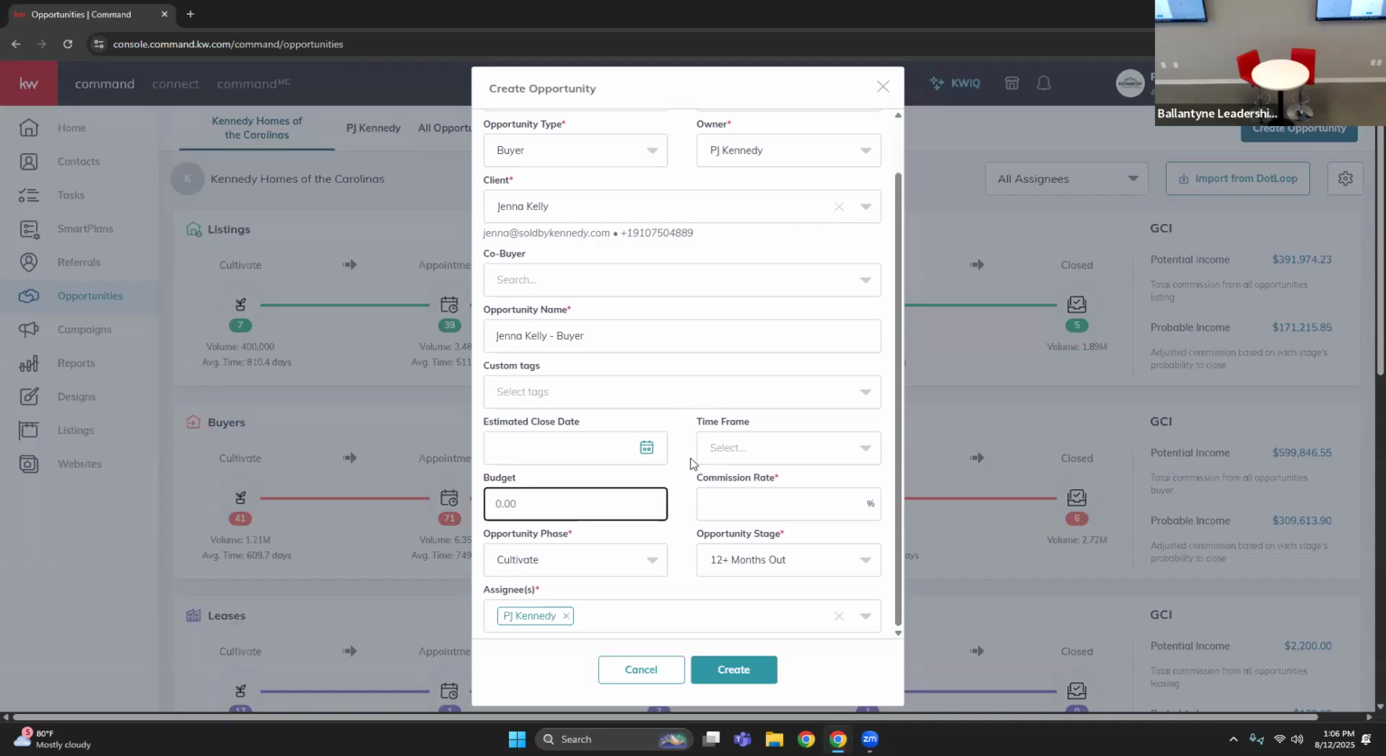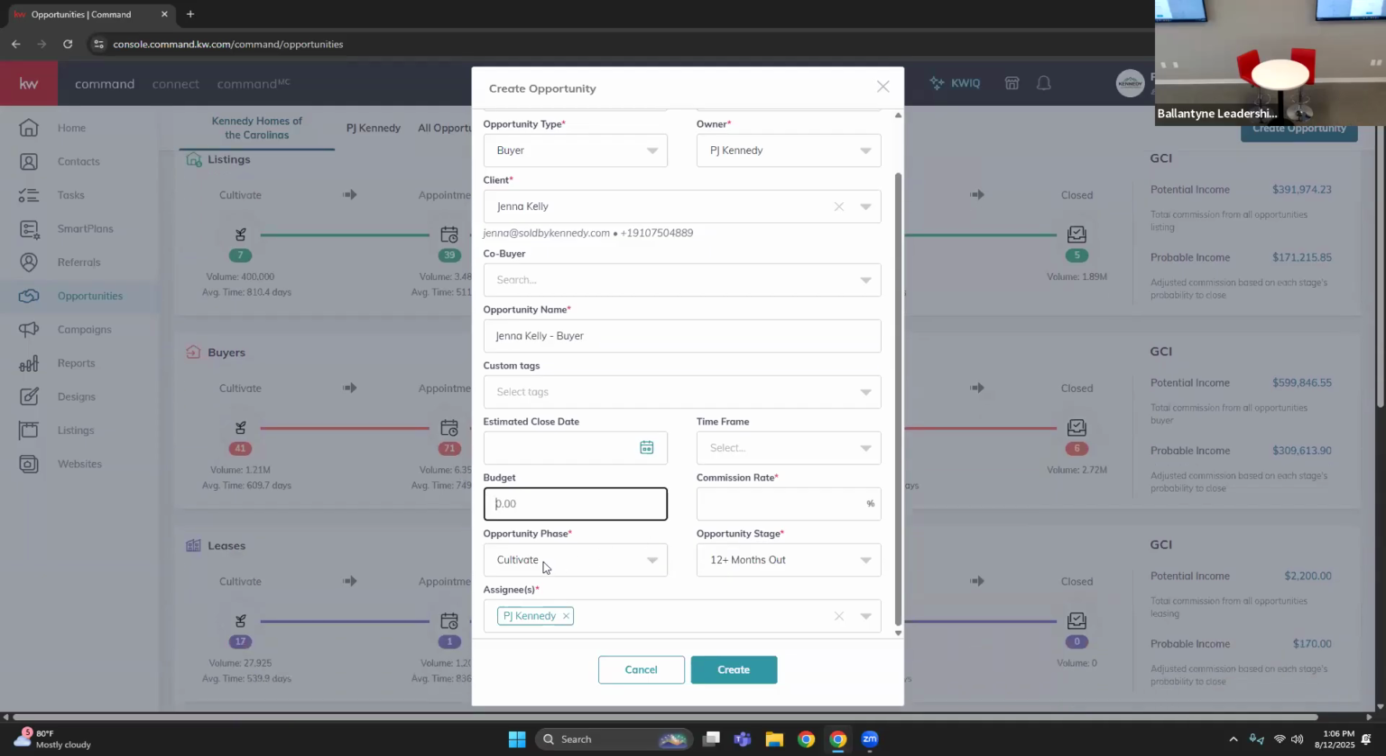Yeah, and that's what you do. You just start typing their name and it should auto populate. So if you already have somebody as a contact already in command? Okay, just pick somebody. We're just doing a test one, so it's not going to mess anything up. You start typing the name and it'll bring them up in the drop down. Good question. All right, and then down at the bottom it says opportunity phase and opportunity stage.